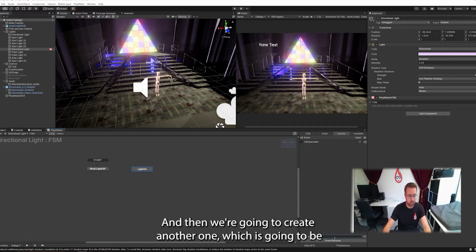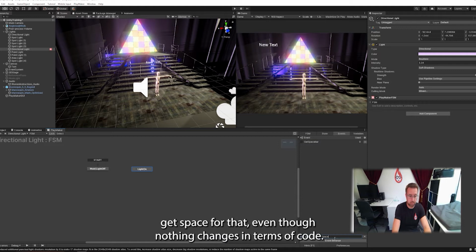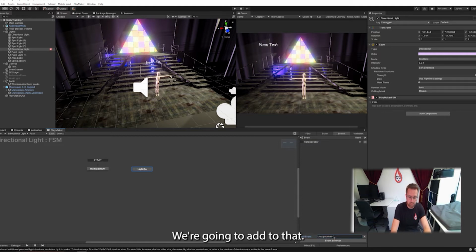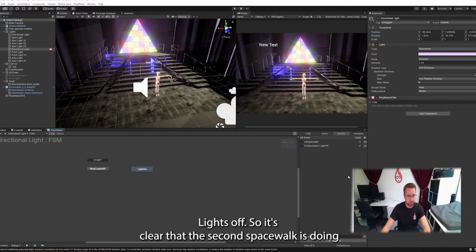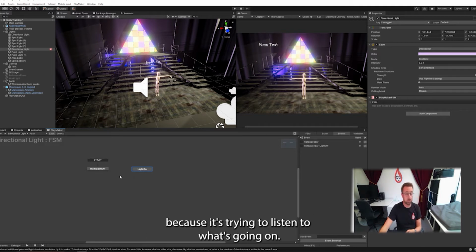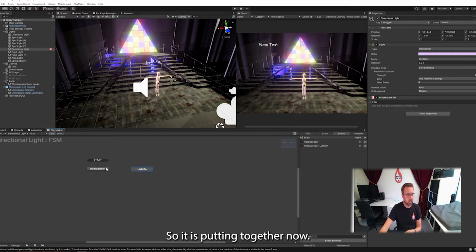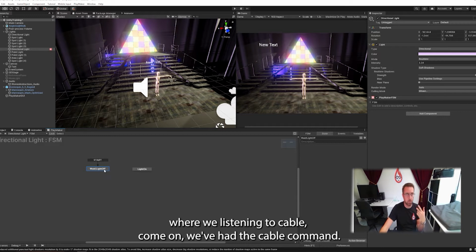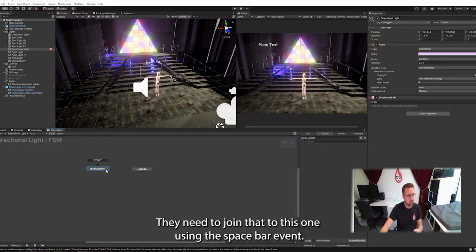And then we're going to create another one, which is going to be get spacebar. But even though nothing changes in terms of code, we're going to add to that light off. So it's clear that the second spacebar is doing something different to the first. It won't let you have two events that are the same, because it's trying to listen to what's going on. So we need to put them together now. So if this is the state where we're listening to the keyboard command, we've had the keyboard command, we then need to join that to this one using the spacebar event.